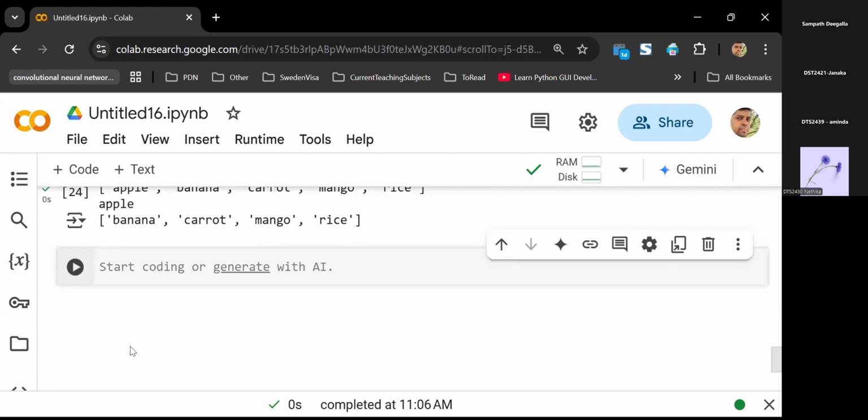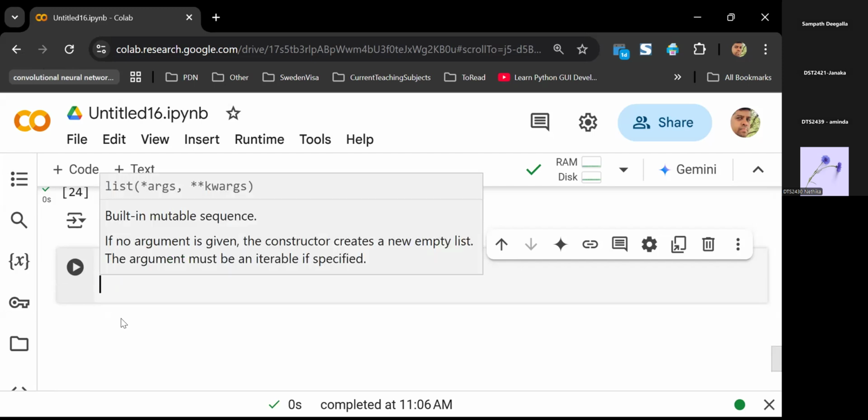Right, next one, I'm going to talk about nested lists. Now, this idea is very, very important because if you want to represent data, we have to represent using nested lists, or we can also represent matrices as a nested list. So understanding this is very, very important.